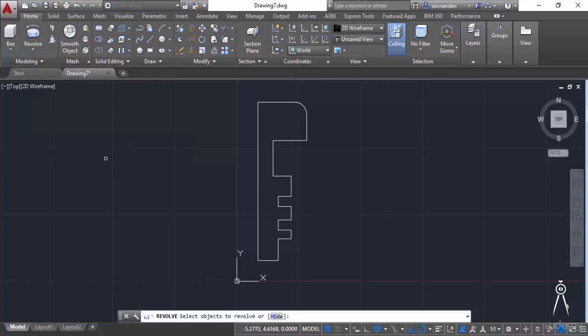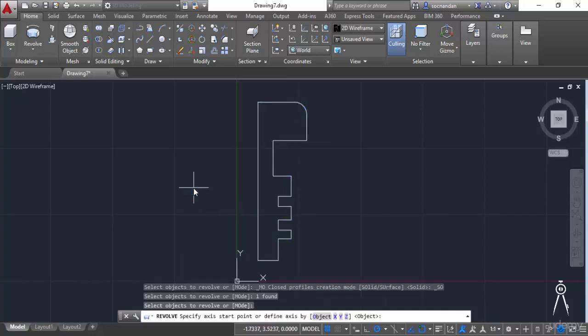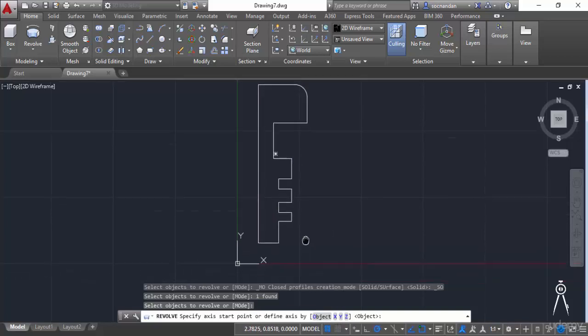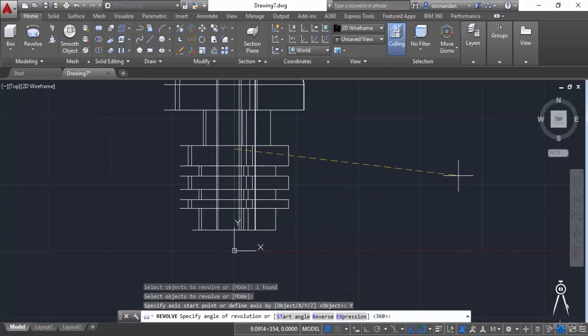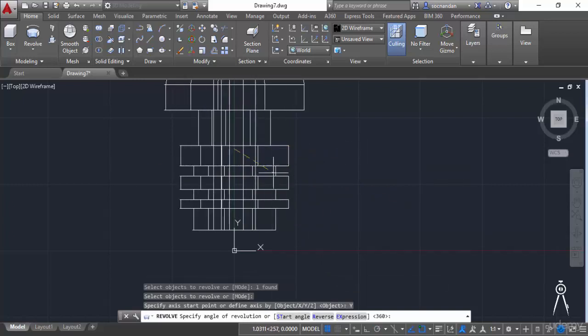Now you'll notice on the command line that it prompts you to select the object, so select this object and press enter. Once you press enter, you have multiple options to select from the command line. Right now we have an option for object, then X, Y and Z axis. Let's select axis from these options. Here we have this Y axis, which is vertical, and the X axis, which is horizontal. Let's select this Y axis as our axis of revolution. For that, click on this Y, and now it will start revolving along that Y axis.